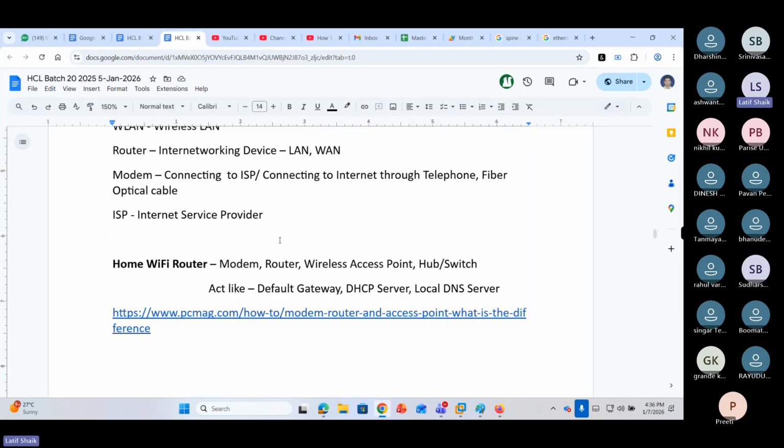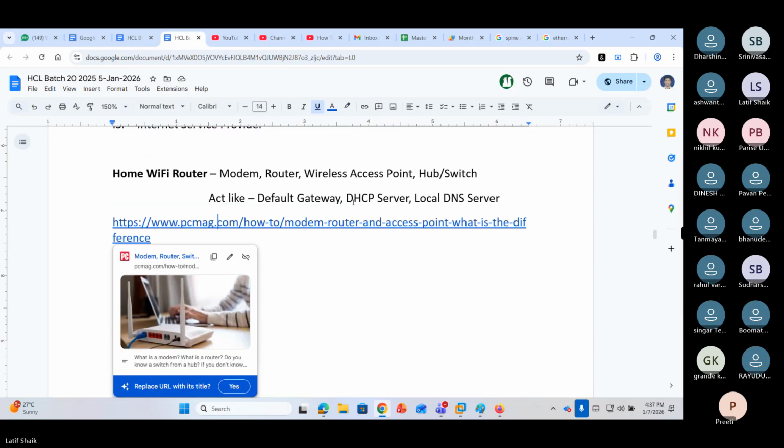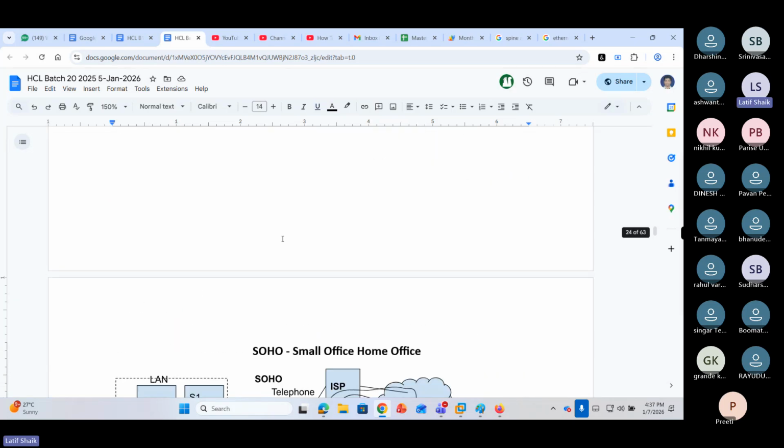So the Wi-Fi router we are using is a modem, router, wireless access point, hub, wireless switch, and also a default gateway, DHCP server, and DNS server. So this is about SOHO.